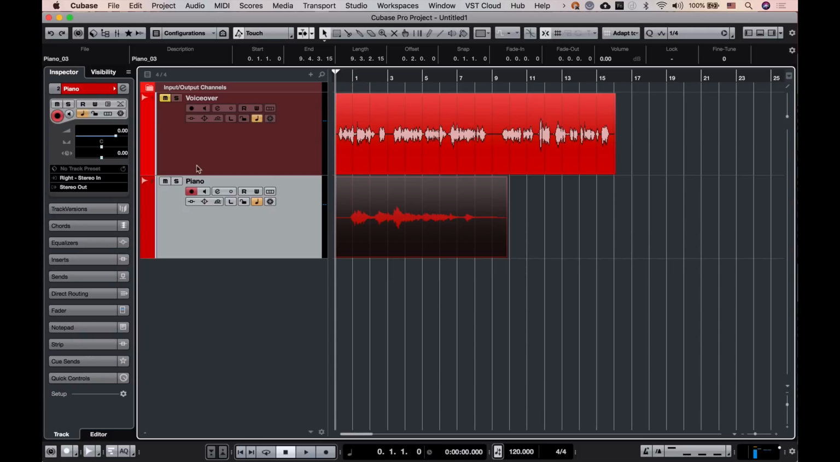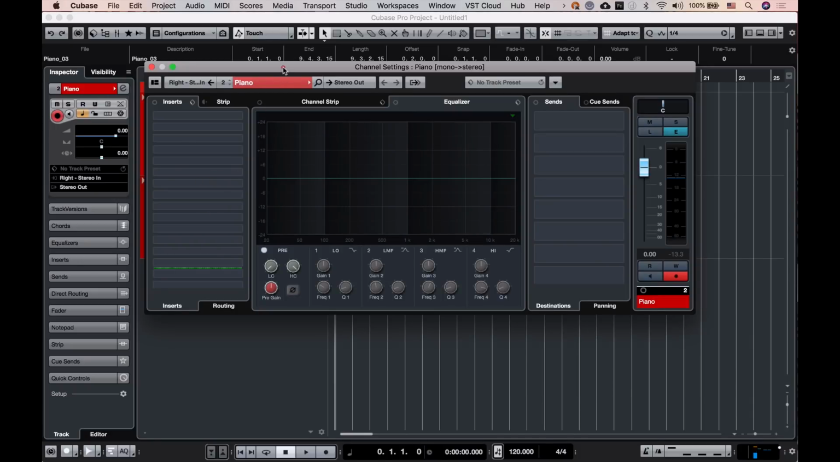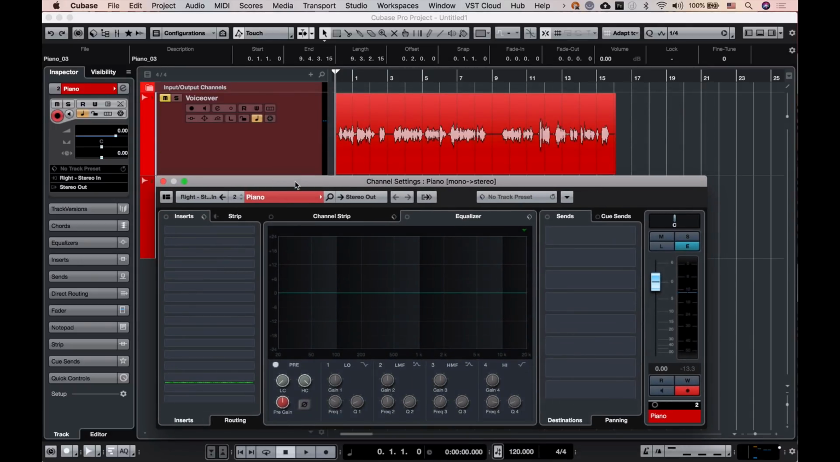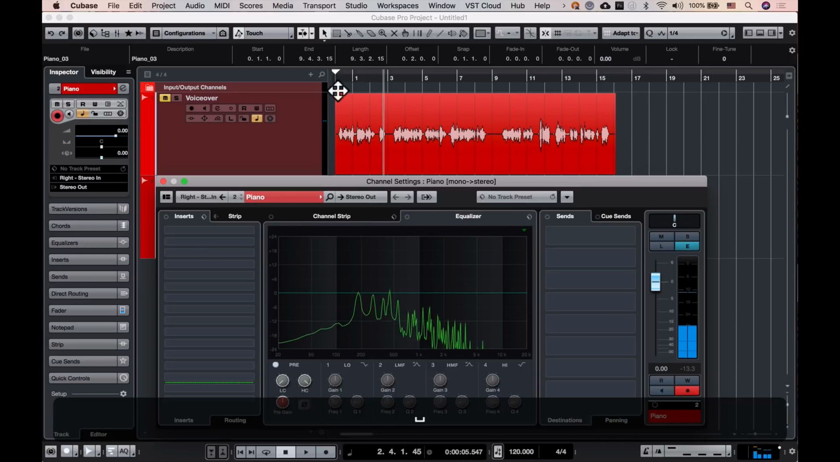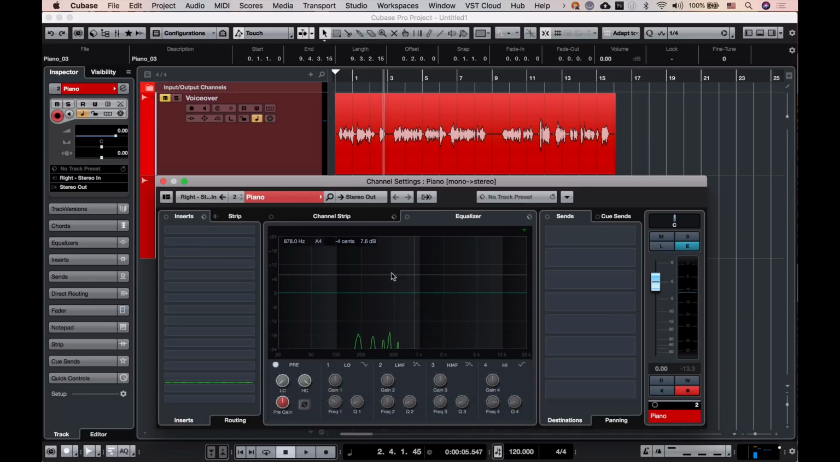Now what you need to do is press on this E symbol right here, and this way you can open the channel settings. So now I can play back the audio. And you can see we also have a nice frequency analyzer that shows us the frequencies for this specific channel.